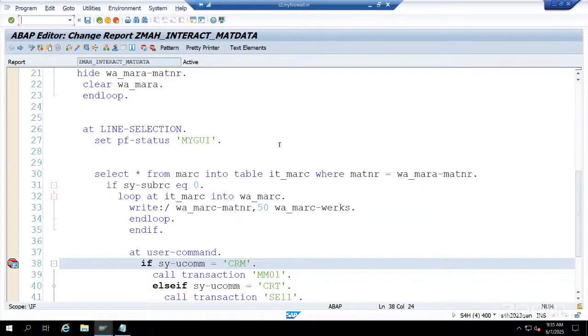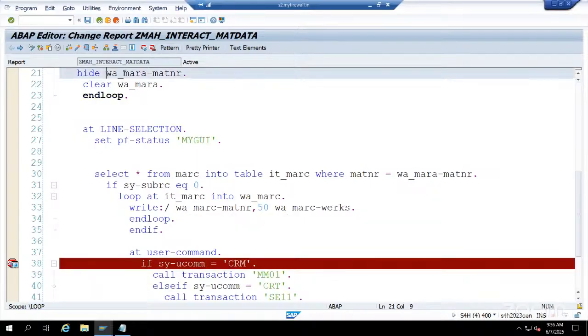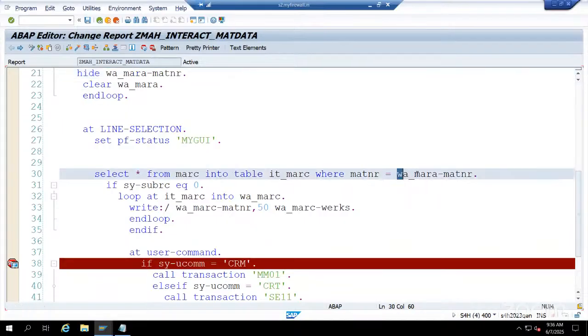Sir, what exactly is the function of hide actually? I did not understand it clearly. Hide will hide the value. Hide the value which is available in this work area. Hide means you hide somewhere, I will take it. Where? In the memory space internally. Whatever the value is available, that value will be available in the memory area and you are using that here in the where condition here.